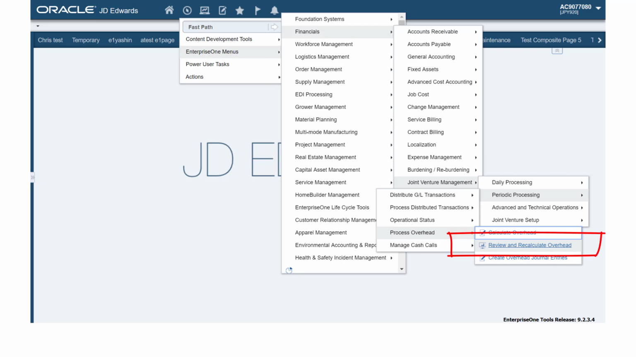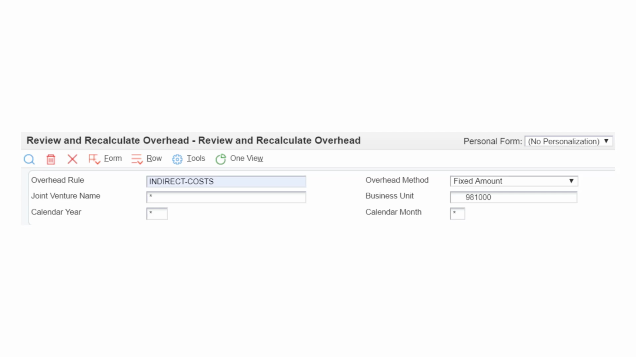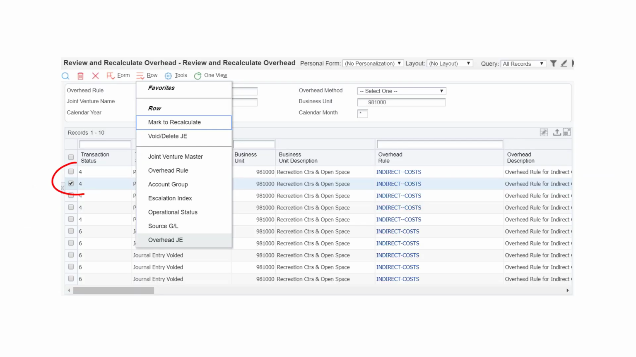P09J100. Search for your calculated overhead records on the Review and Recalculate Overhead form. Then select the record and select Overhead Journal Entry from the row menu to review the journal entries.